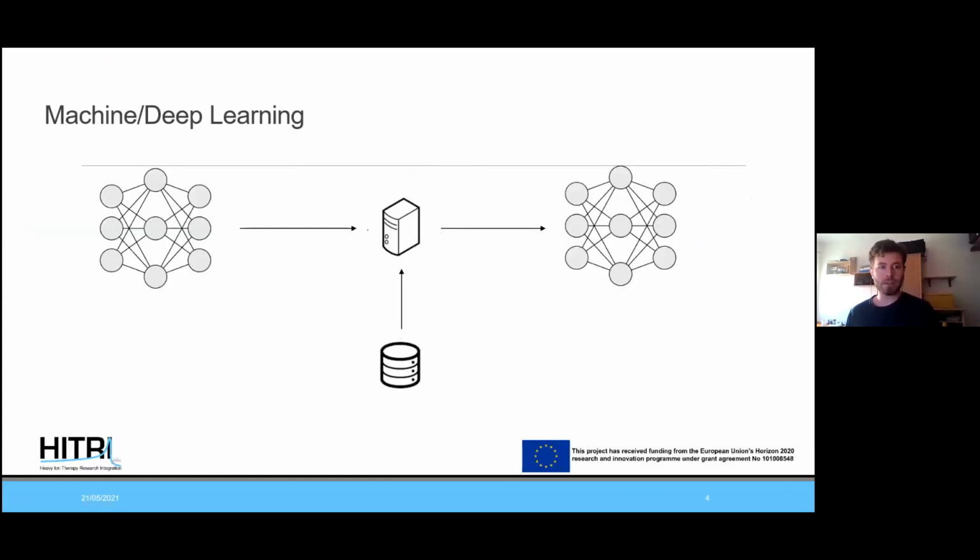Standard machine learning procedures require centralizing the training data on one machine or in a data center. So here we have a model which is trained on the machine with the data, and we get a new improved model.